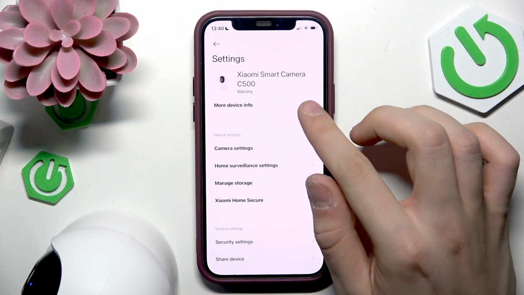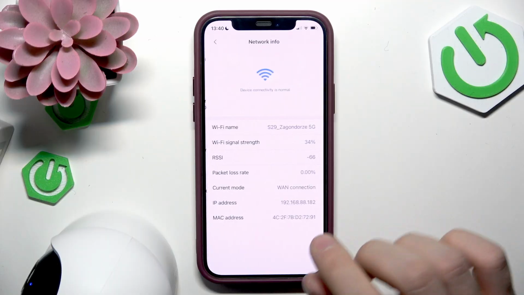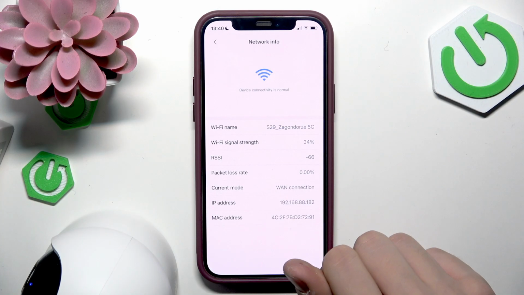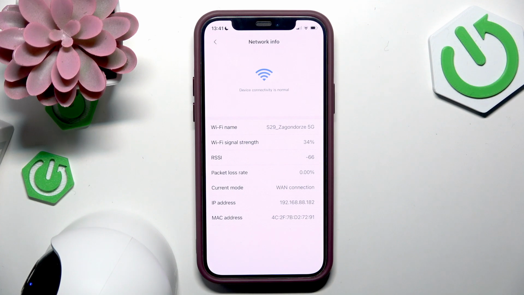Apart from that, you need to check your connection status when you go here to the more device info and tap device network info. You should see Wi-Fi signal strength is 34%. So yes, I do have it bad. You need to either get closer to the router, change the routers, or do anything else, because this internet connection means the video lag or choppy live stream.